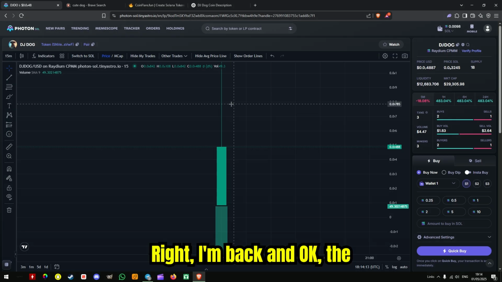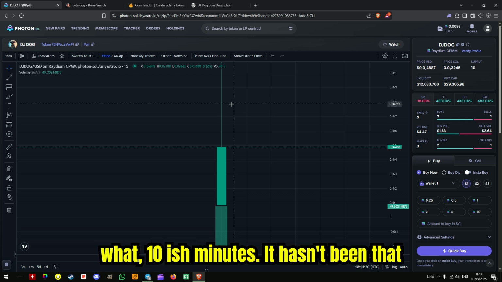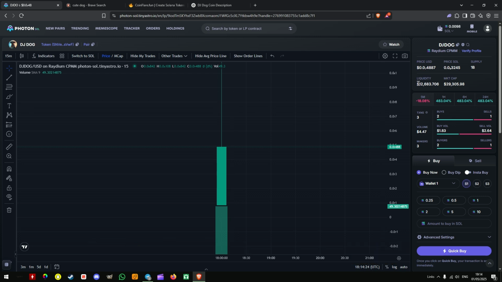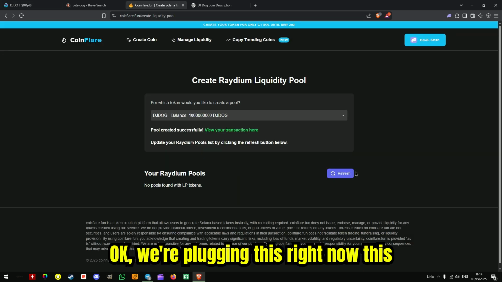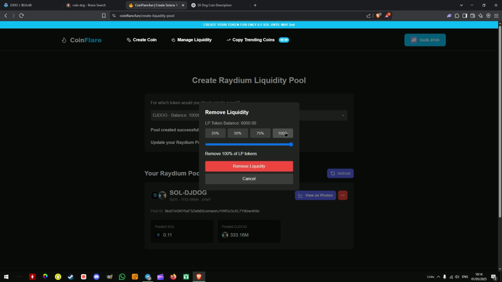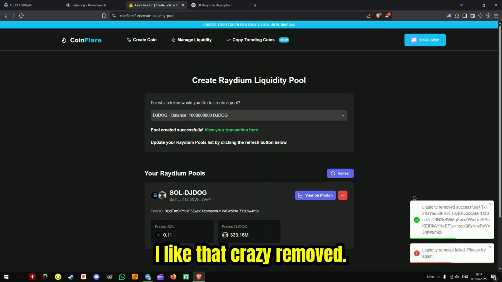Right, I'm back, and okay, the liquidity has come to 12k in what, 10-ish minutes? It hasn't even been that long. So we've got almost 30k market cap, 12k liquidity. Okay, we're rugging this right now, this second then. 100%. And look at that. Liquidity removed.